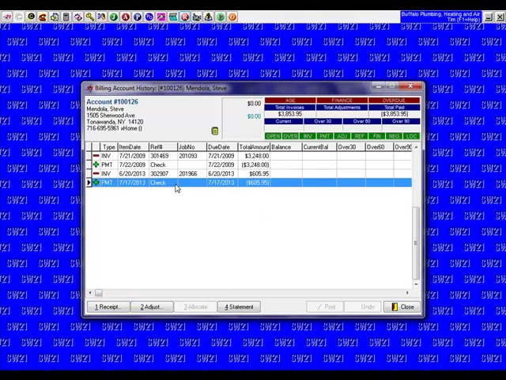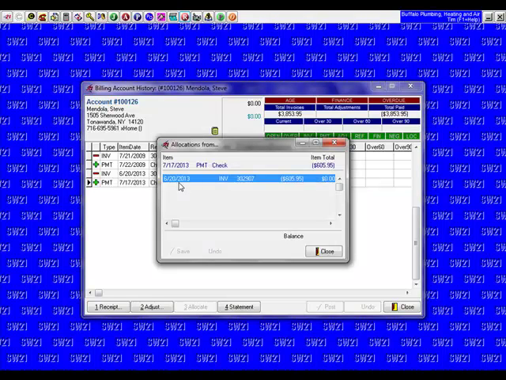At any time, I can select a payment that's been made and press Enter to see exactly which invoice or invoices were paid with that particular payment.